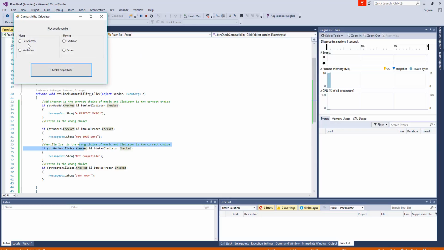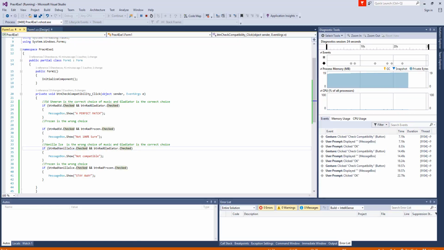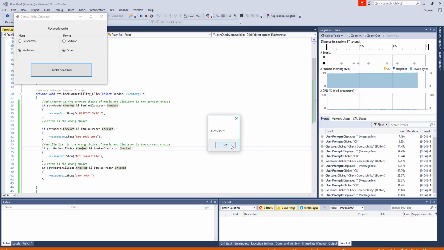So Ed Sheeran is what we like against Gladiator, what we like. So we should have a perfect match. Cool. Ed Sheeran, what we like, against Frozen, which is what we don't like. That is incorrect. Oh, sorry, I didn't select that. There we go. Not 100% sure. And then we're going to check the wrong music against the right movie. Not compatible, as you can see there. And then the wrong music against the wrong movie should give you stay away. Cool, that's the program.